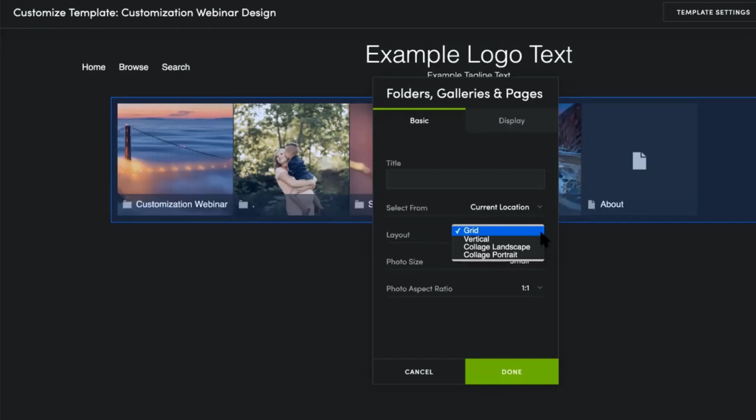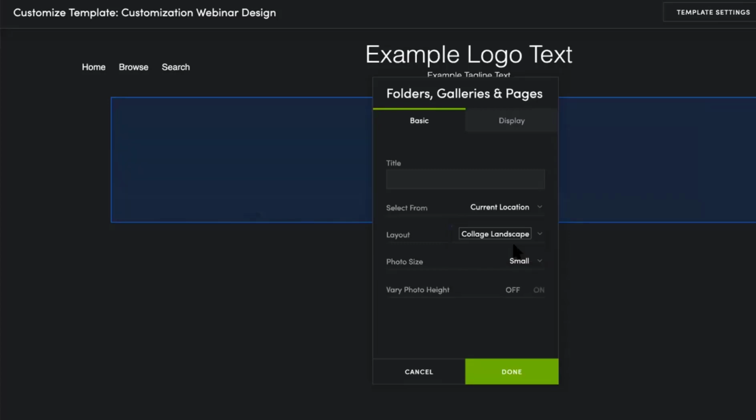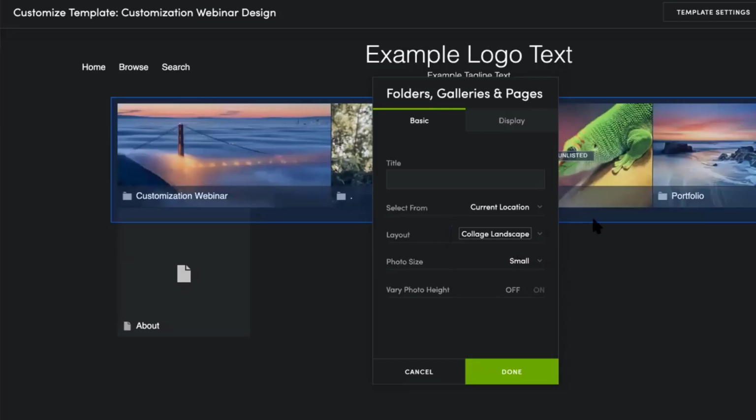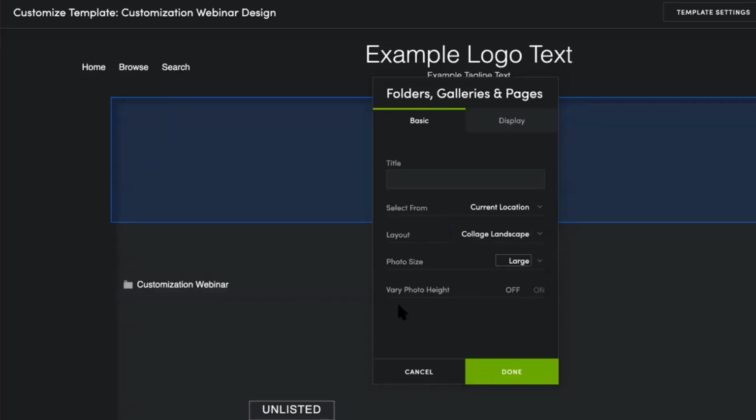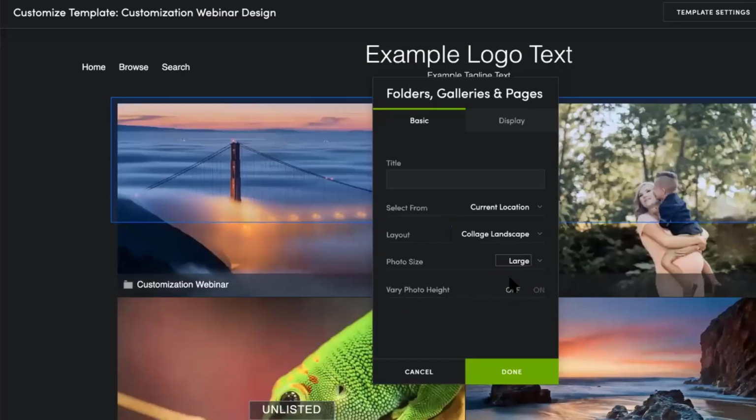While this works, we tend to have a good mix of portrait and landscape oriented images, and we want to show the whole image rather than have some of it cropped off. So we're going to change the layout option to collage landscape rather than grid. And then we see live on the screen that the content is now showing in the native aspect ratio. Next, let's increase the photo size from small to large, and we'll keep the vary photo size setting turned off.